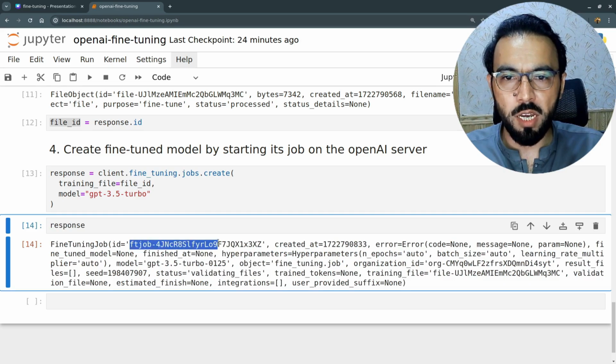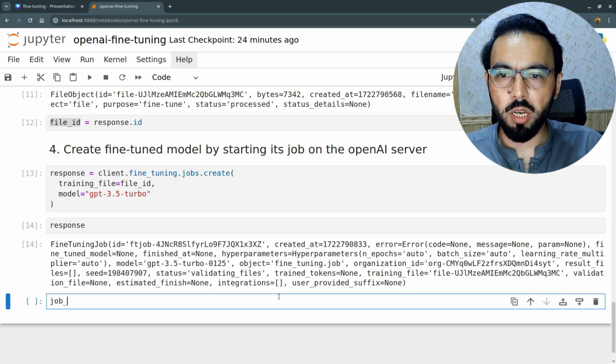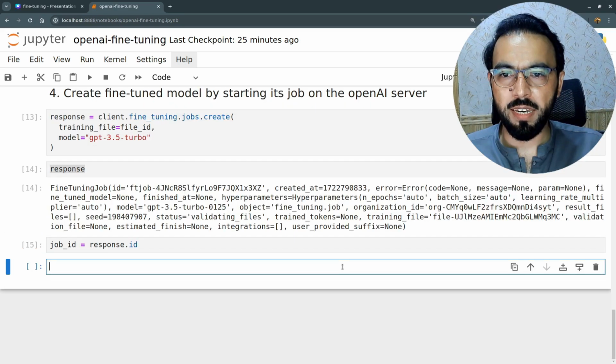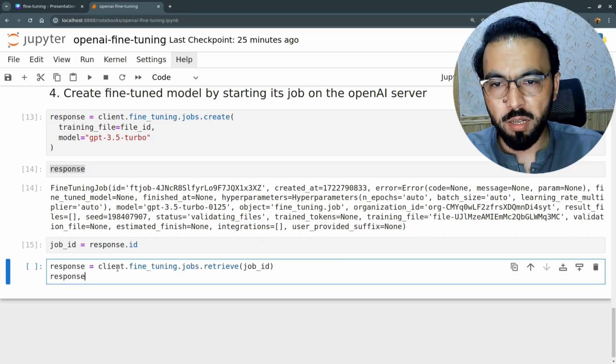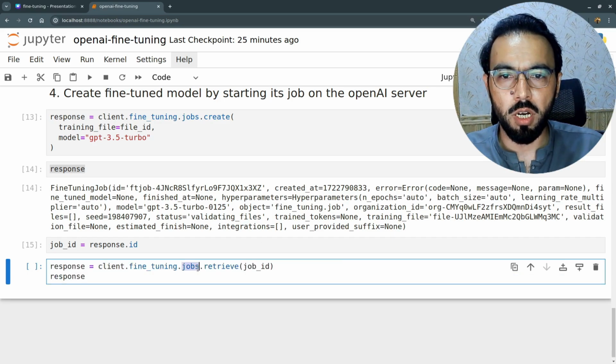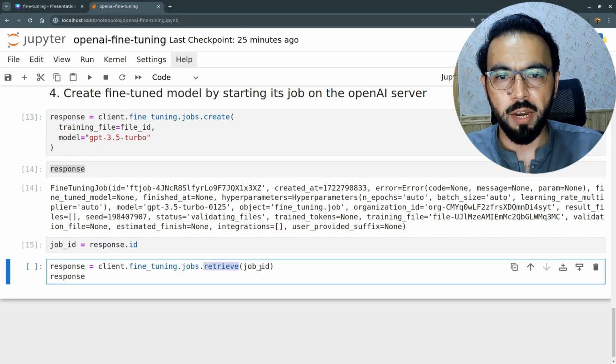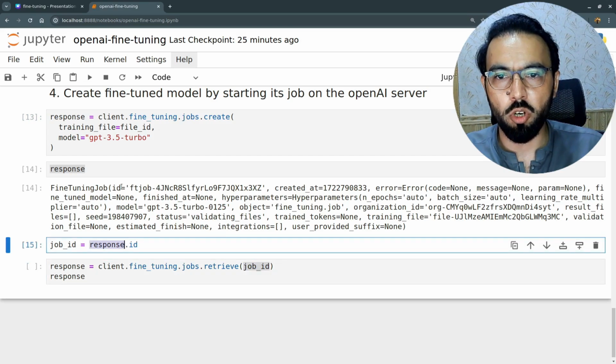For now, what we'll do is extract this job ID, then we will start checking the status of this job by using this job ID to see whether our fine-tuning process is completed or not. So I'll call it job ID. I'll extract this ID from this response, and now to check the status of the fine-tune model, I'm using client.fine-tuning.jobs.retrieve. So here I was calling jobs.create, and here I'm using jobs.retrieve, and I'm passing this job ID which I have got from the fine-tuning jobs response.